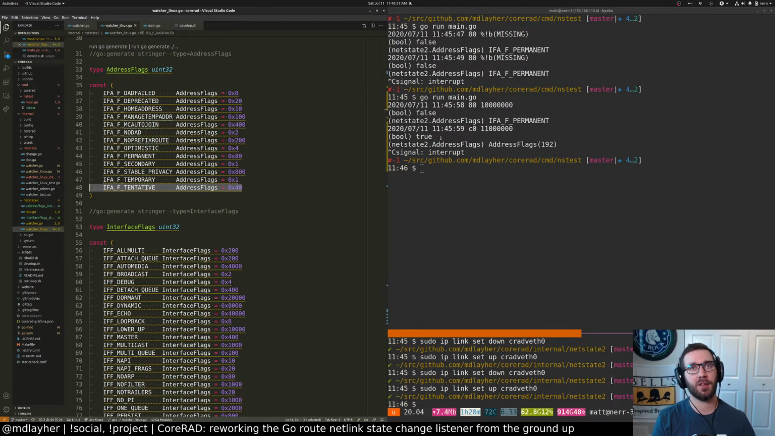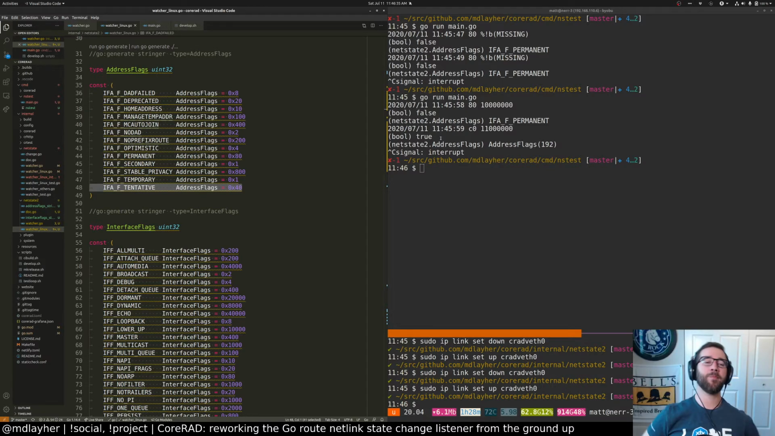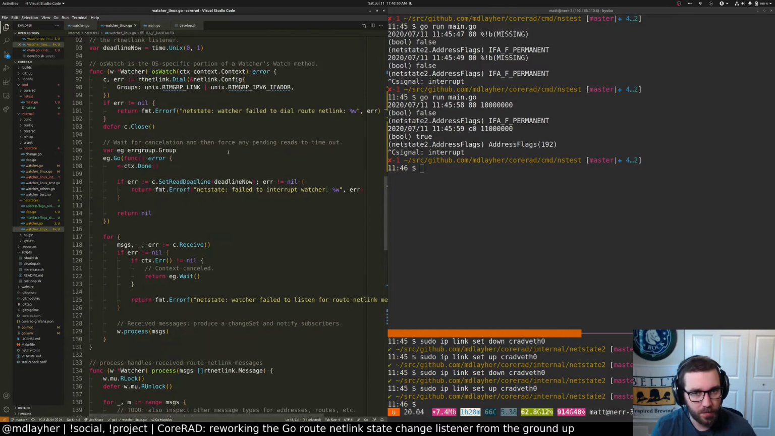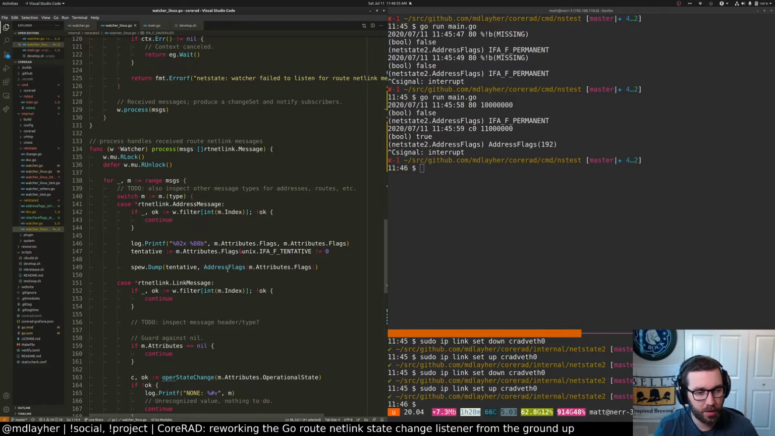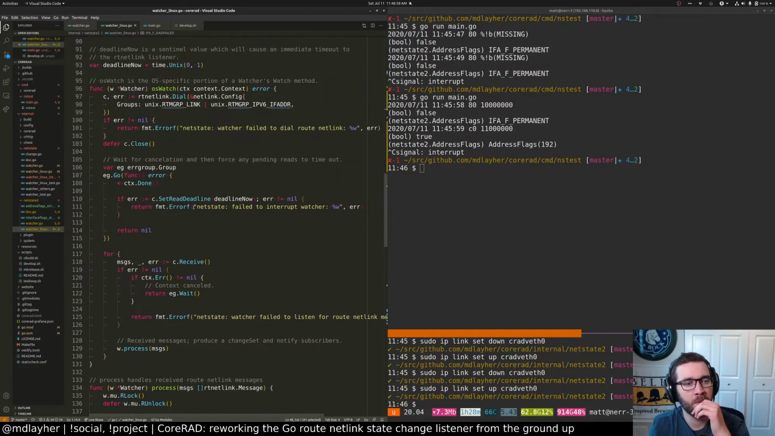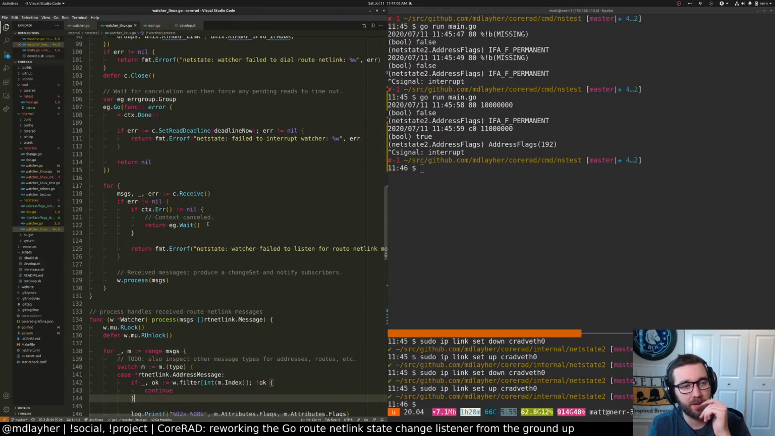So what we care about is we want to know when an interface becomes tentative, because I think we can no longer bind to it. So when a link comes up, we want to make sure that the link is fully up, so operational state up, as well as the tentative flag is clear. I think those are the conditions that we actually care about in this case. So let's roll with that for now. Let's see what we can do. So I think what I want to do here is we filter based on the index of the interface.